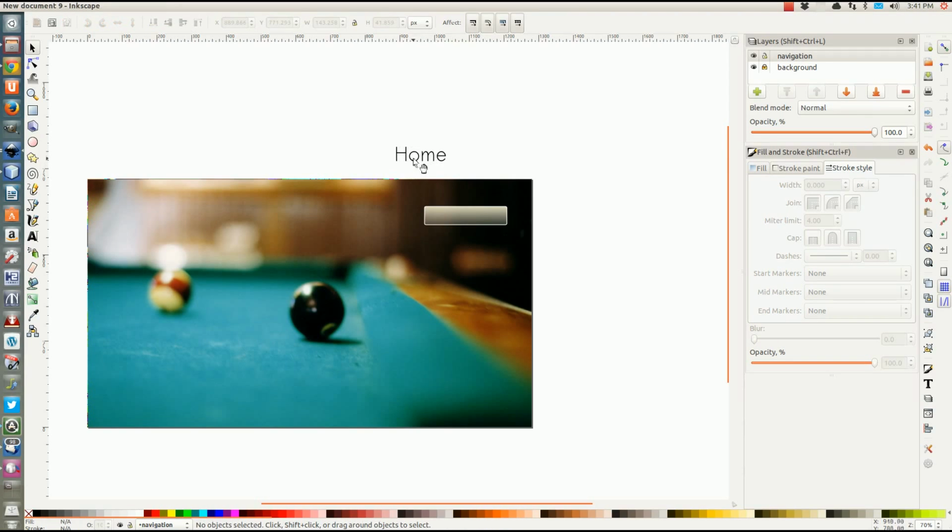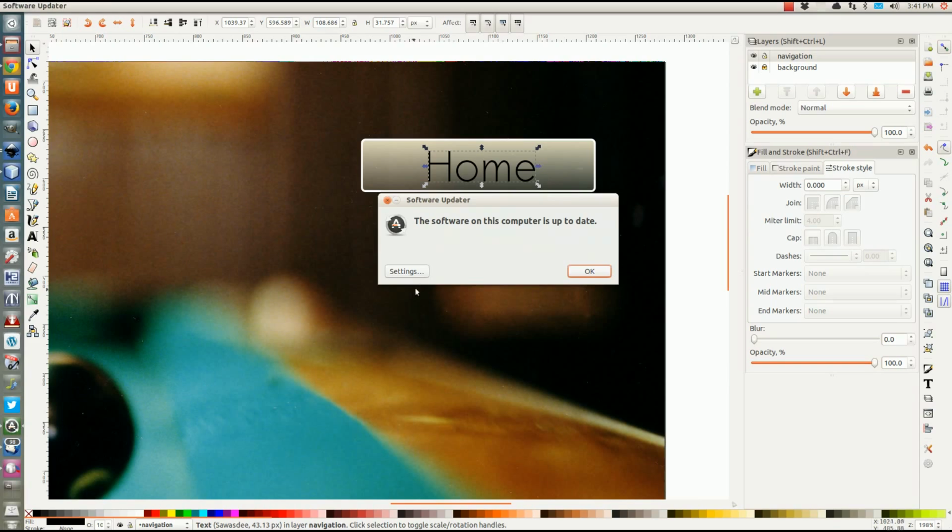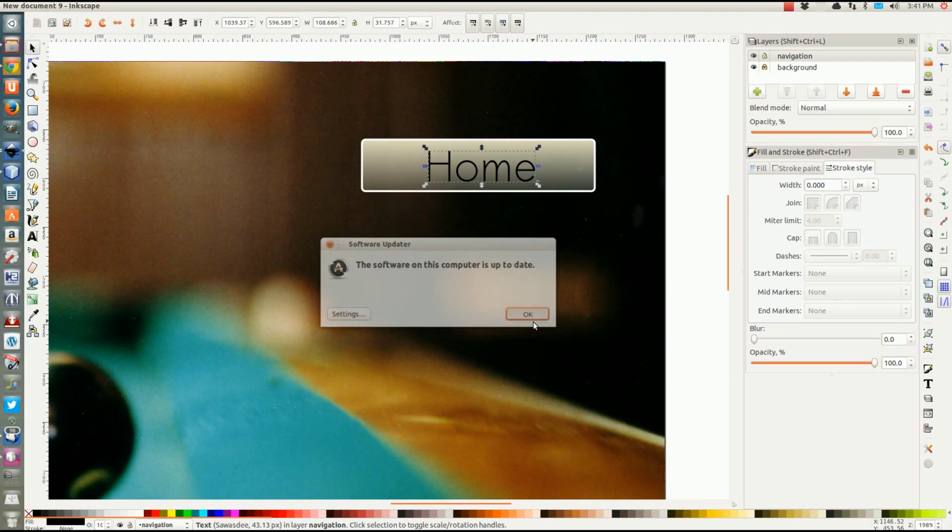You haven't seen anything yet. This is a simple, really simple navigation. Home, and let's copy that, Control C. By the way, I'm using Ubuntu 13.10 or 12. I don't know what's the update that I had the other day, and I have another update here. Oh yeah, my software is up to date.